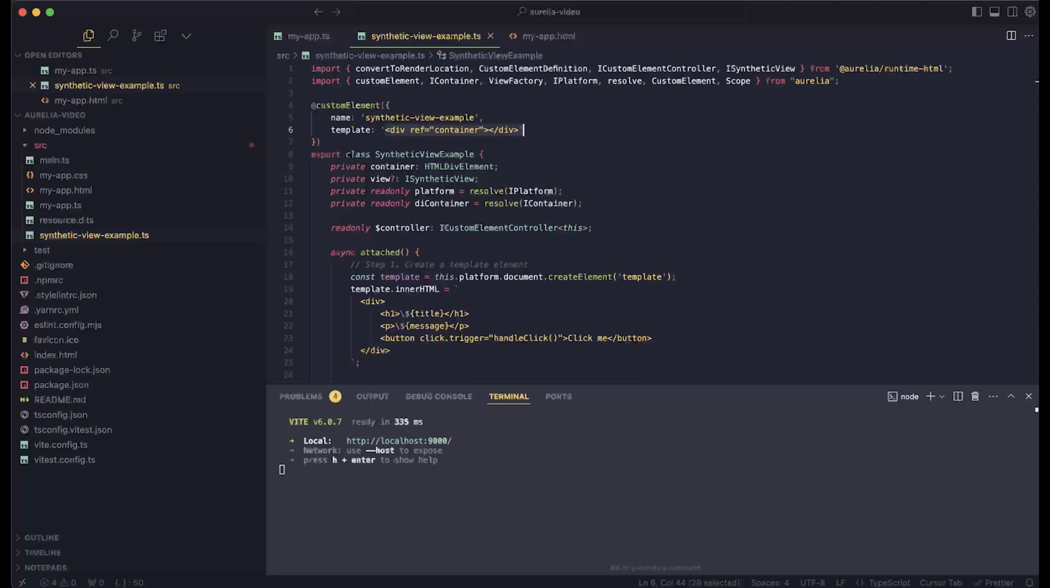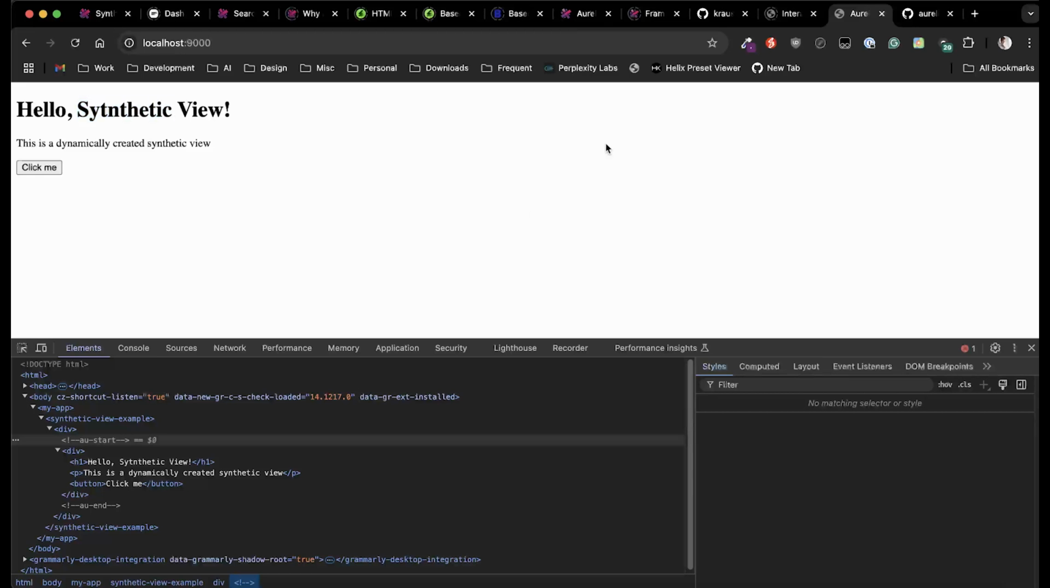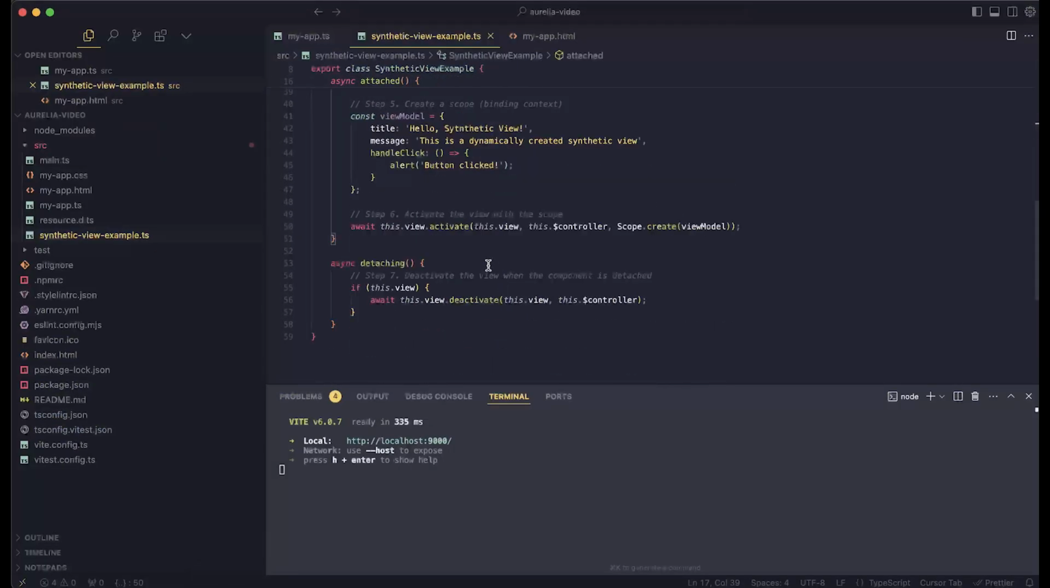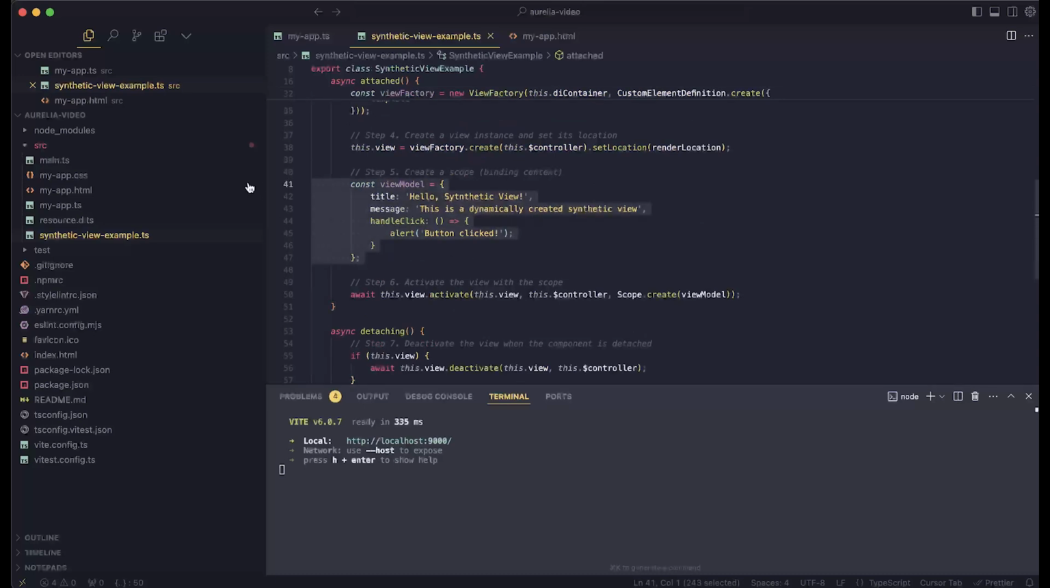Okay, so now we're going to go on and talk about understanding scopes and bindings, because it's a pretty crucial thing when working with synthetic views. So the scope provides the binding context for your view, which includes the data and methods it can access, as we learnt when we created the view model just down here.